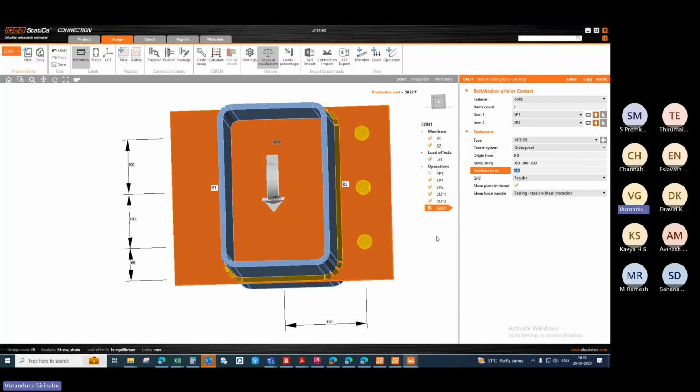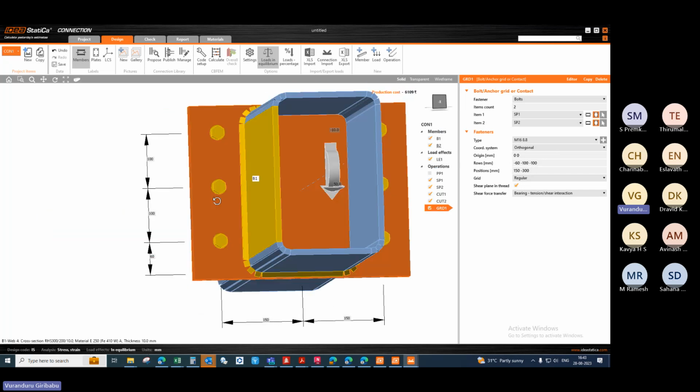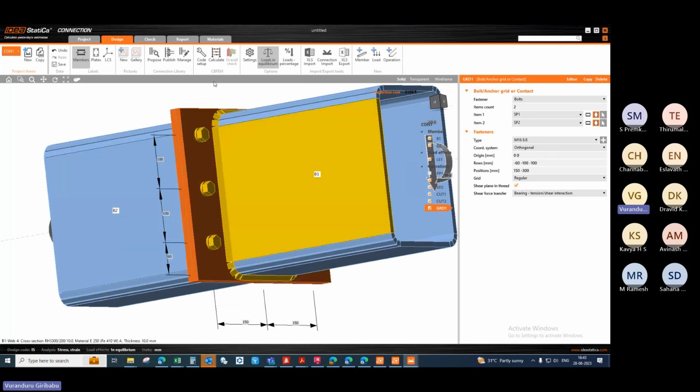I need the same number of bolts on that side also. So for that, I need to copy that one, and you can give another position. It's like minus 150. So the bolts are ready. Now we can run the analysis.